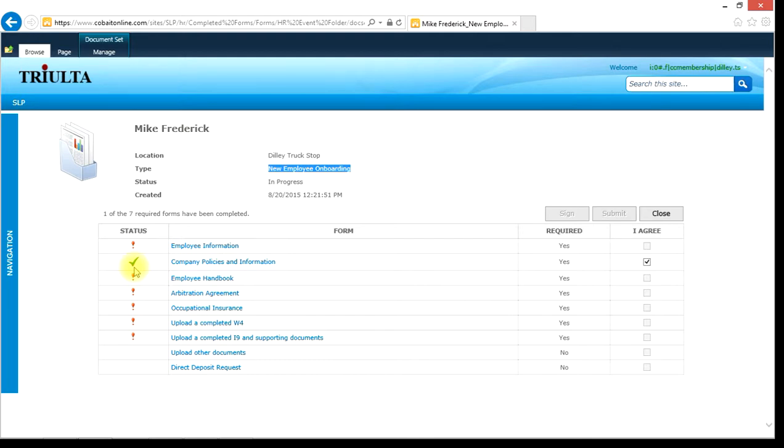It is still possible to go back and change the document or view it again. However, that will turn off the I agree button, and the user will have to agree to it again.